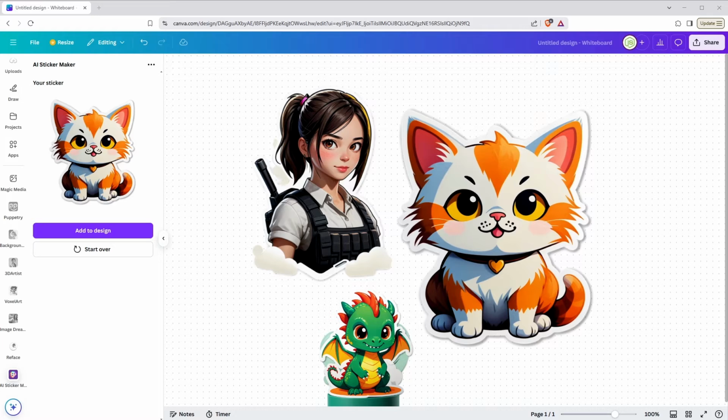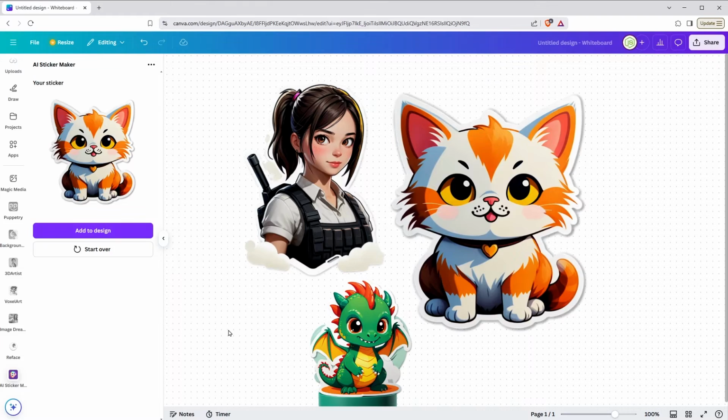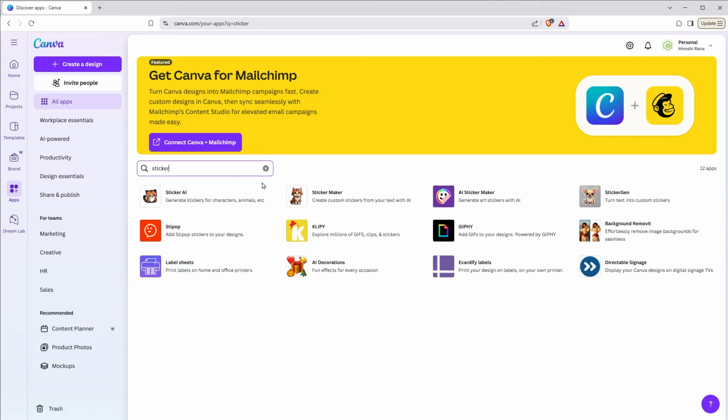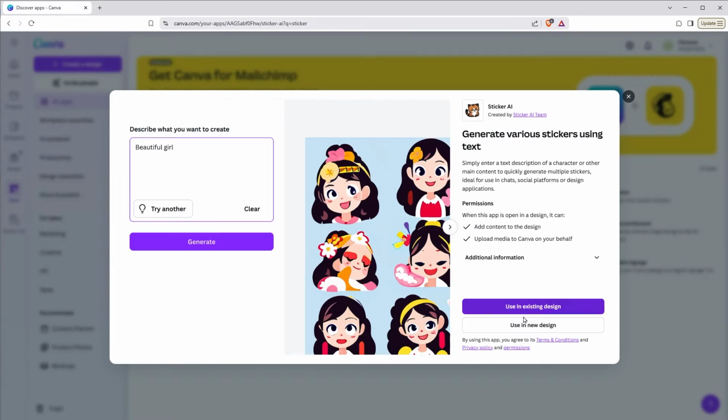To generate stickers like this, open Canva, click the apps icon at the left side, type sticker and search. You will see many AI apps that can generate stickers: Sticker AI, Sticker Maker, AI Sticker Maker, Sticker Gen, and more. Let's select Sticker AI. Click Use in New Design.